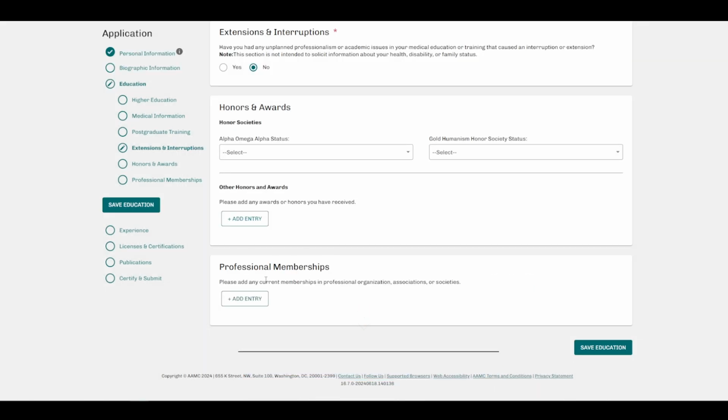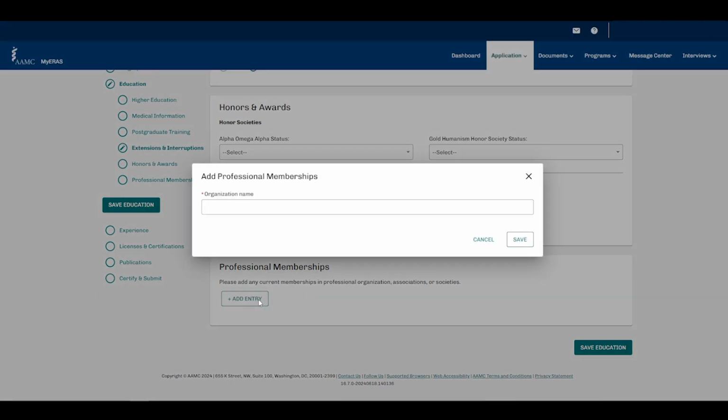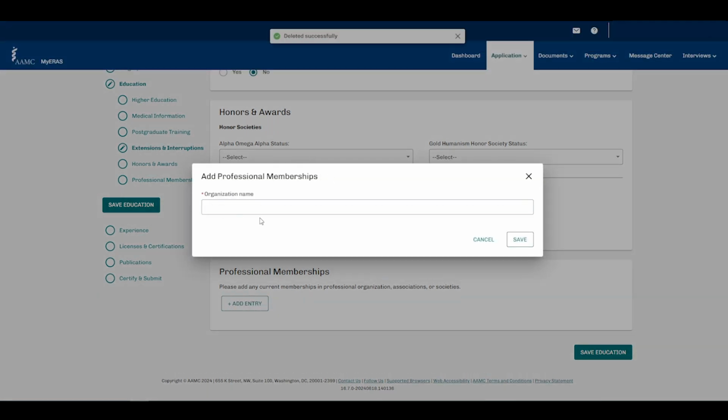Here they're asking about professional membership. Please add any current memberships in professional organizations, associations, or societies. So let's click on add entry, and here you type the organization name. Let's say you're a member of the American Heart Association or the American Medical Association, so you type the organization name here. And it doesn't hurt to put the dates that you've been part of this organization.